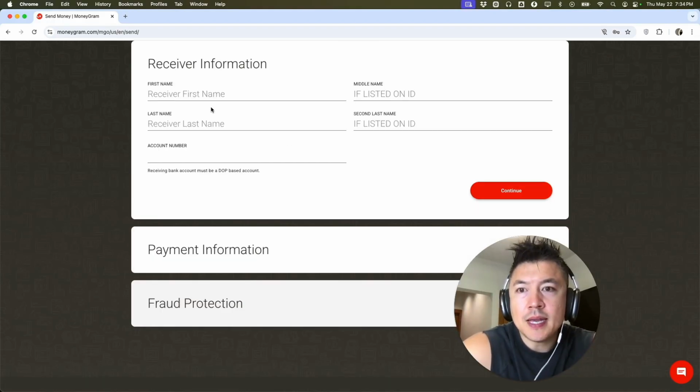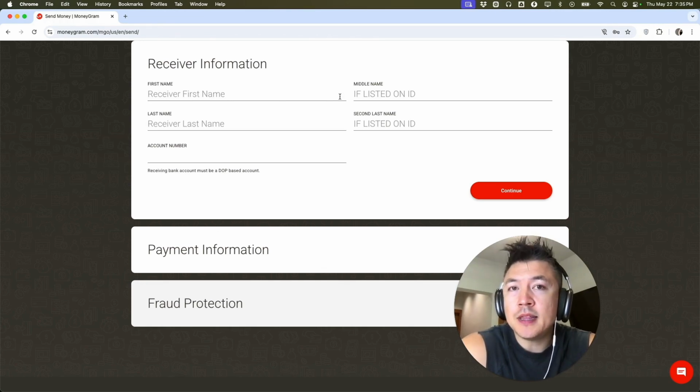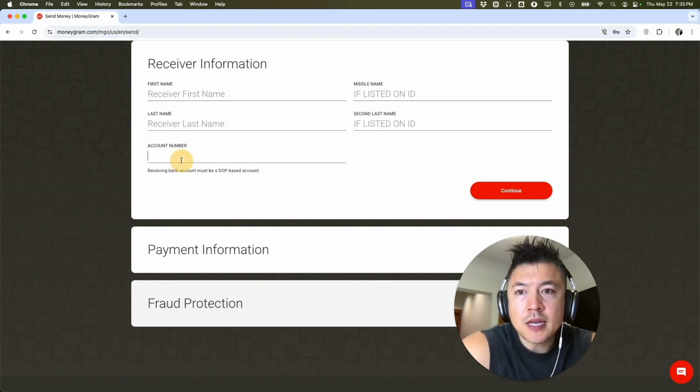Okay, next you're going to go ahead and enter their information. So this is who is receiving the money, their first name, last name, middle name, second last name. Again, if it shows up on their ID, you want to be sure to put this in. If it's listed on their ID and you don't put it in, they may end up going to pick up the money and they're going to be declined. And then you're going to have to redo the transaction. Now, if you're going to be sending the money to their bank account, you're going to enter in their bank account right here. And then you want to click on continue.